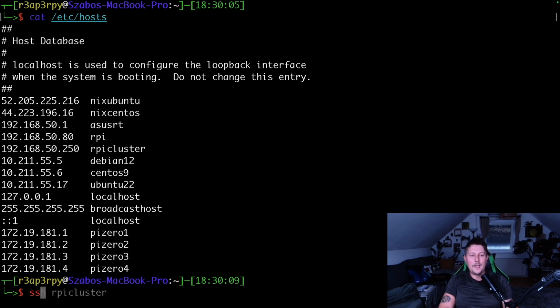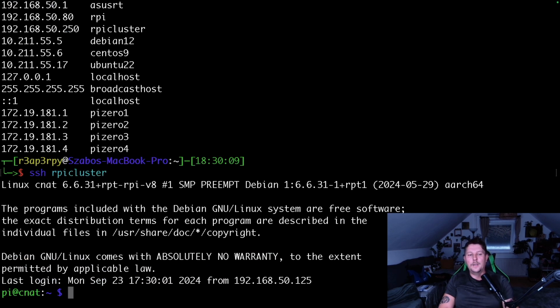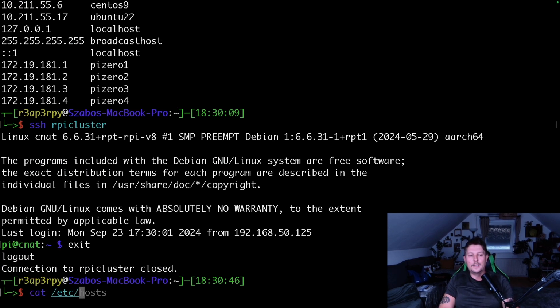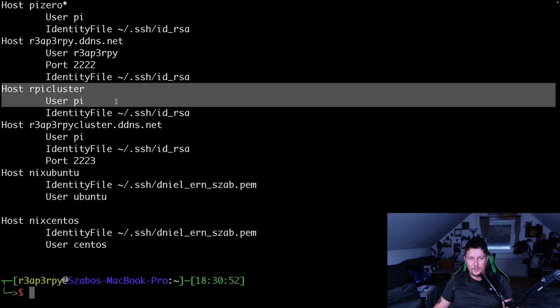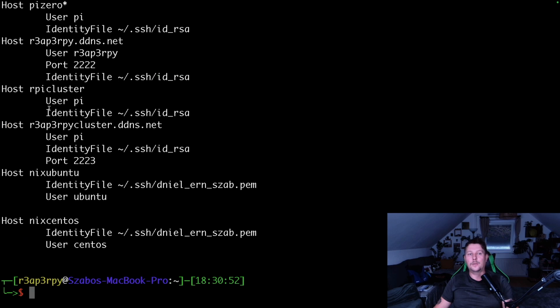So when I say rpi cluster, what it will do is read my ~/.ssh/config file, match this entry, and use the pi user and the private key path to authenticate myself.